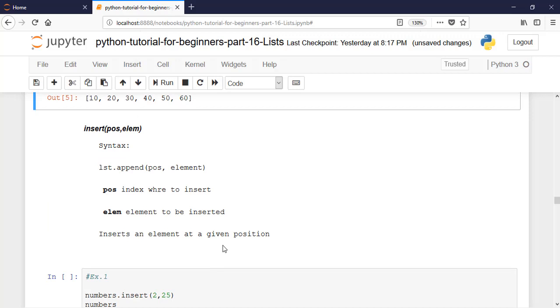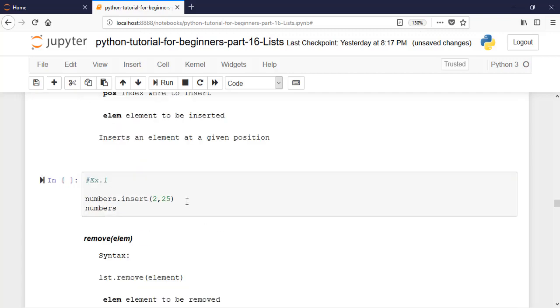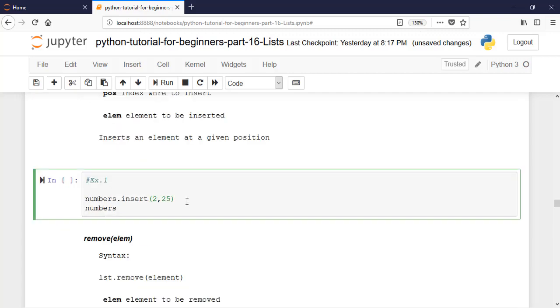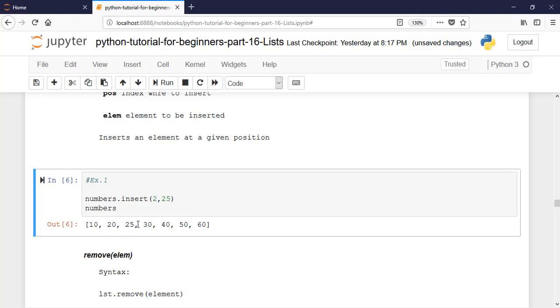Insert is similar to append, but what it does is it inserts an element at a particular position. It takes 2 arguments, position and element. Position is the index where to insert, and element is the element which has to be inserted in the list. Let us look at an example. Numbers dot insert. I am going to insert at the index 2 and the value is 25. So now you see the third element, that is 25, is getting inserted here.